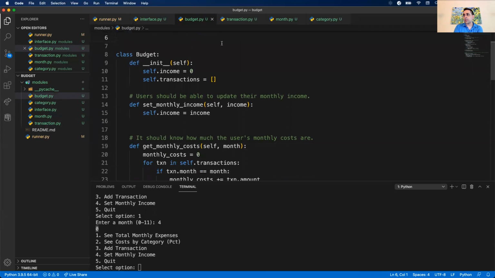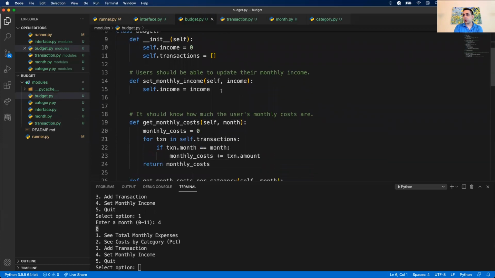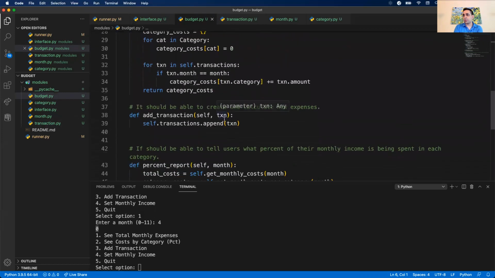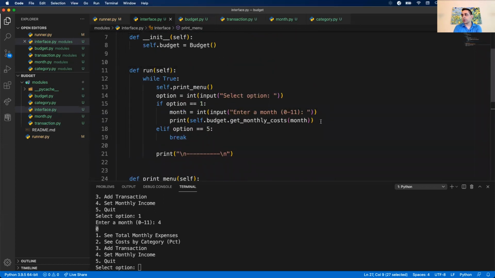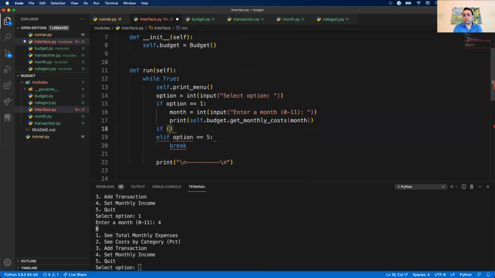So yeah, let's add some transactions just for our purposes. So let's actually implement the add transaction ability. So that was option 3. We'll get back to option 1, kind of jumping around here. So if option equal 3, let's just prompt the user for a bunch of information. So let's say amount.